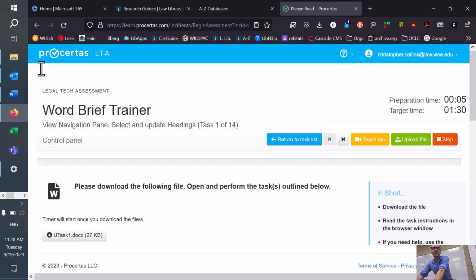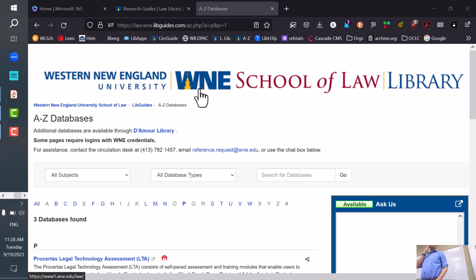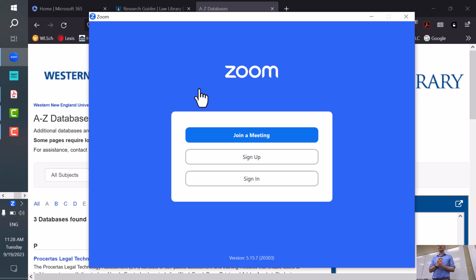I want to note just a couple of things for people who either haven't used it very much, or who I've seen have a couple of troubles with it, and maybe I can help you avoid that. So this is my Zoom login.